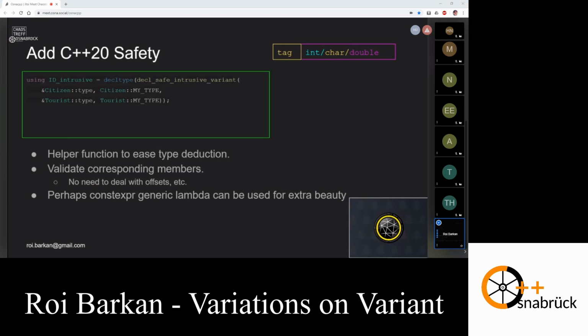And that way, this declaration can actually give a compiler error in case I try to give it types that aren't in the same offset or aren't in the same prefix, etc., and get the extra safety even on the declaration side, and fewer mistakes that the compiler won't catch.